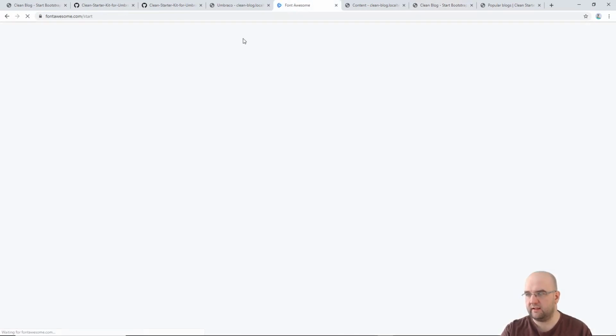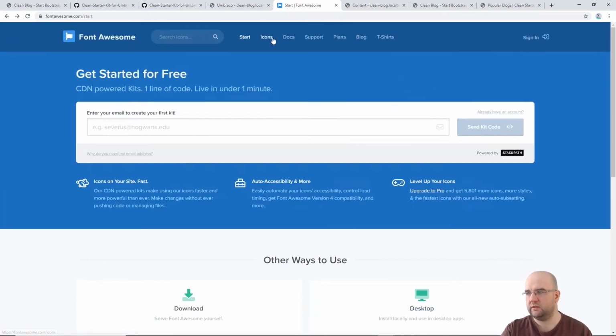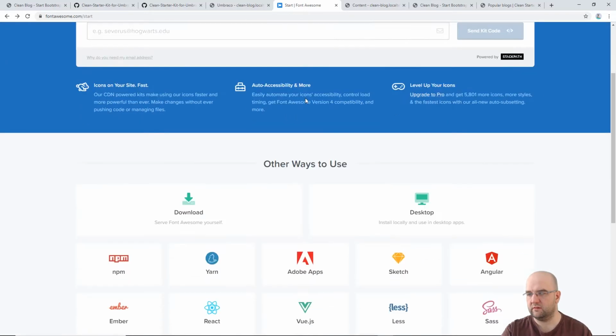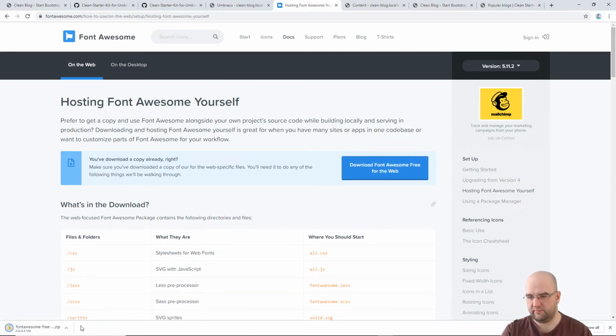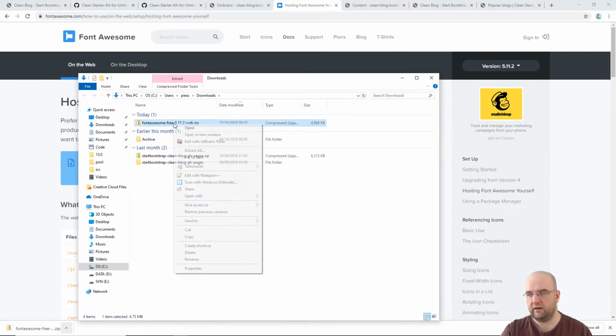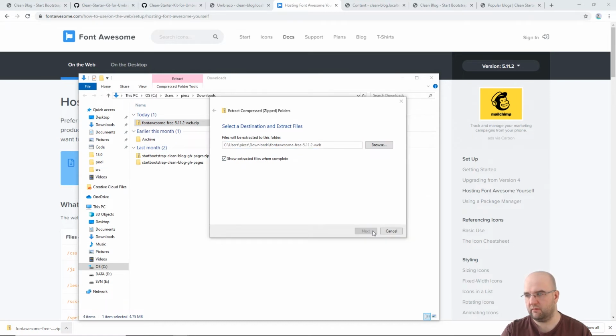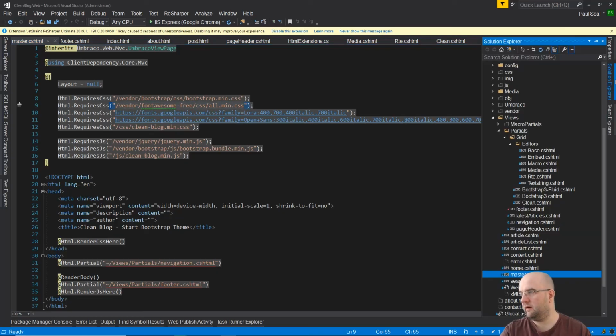If we go to start, it should tell us where we need to reference the style sheet. So if we just go to download, right, so start, download the free version, show in folder, oh, wait for it. Yeah, that's what we'll do. So once it's finished downloading, it won't have that .crdownload. There we go. Extract all of that.